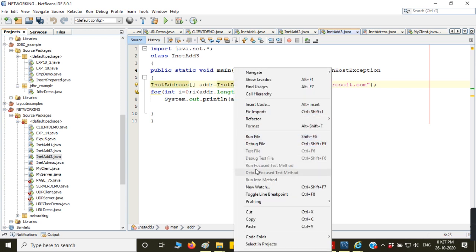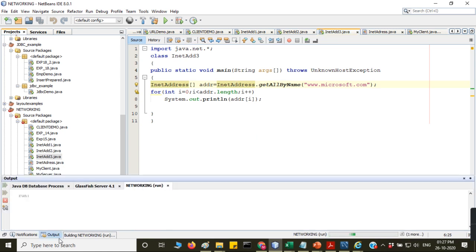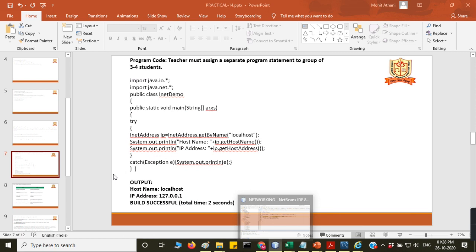Get all by name. What is the difference with getAllByName? Whatever machines are connected to that one, www.microsoft.com, address of. We'll see that in the demo.